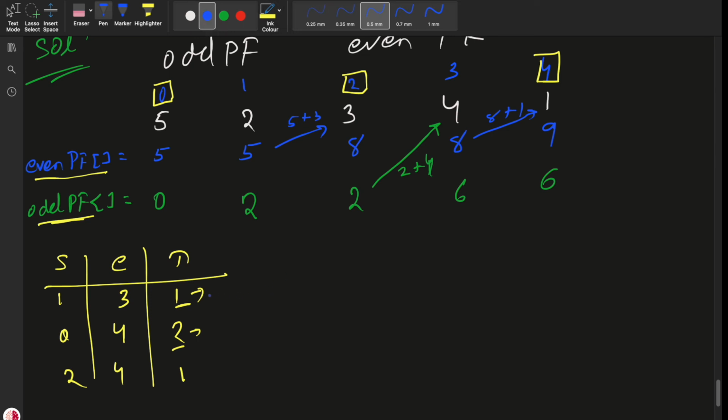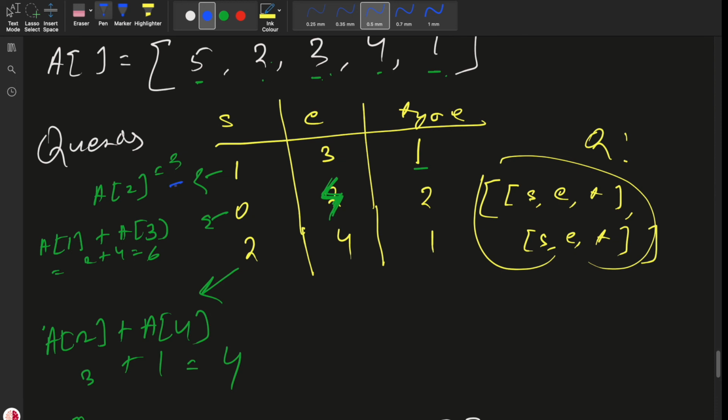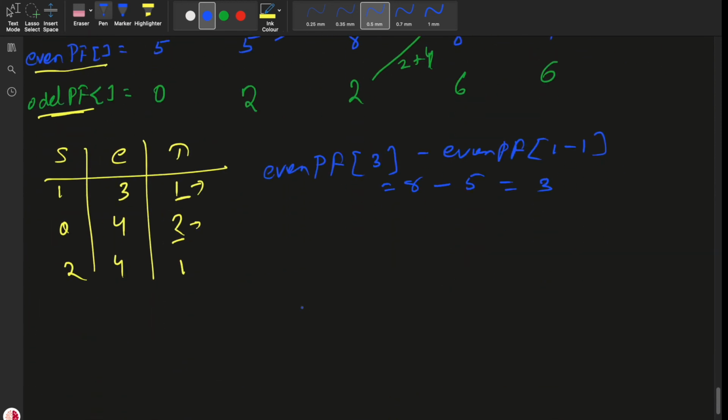Okay, for even, 1 is even, so even prefix sum of end 3 minus even prefix sum of start minus 1, 1 minus 1. It will become prefix sum of 3, this one 8, 8 minus 0, prefix sum of 0, 5, right? So it will become 3. Okay, so our first answer was 3, right? First answer was 3, so it is working fine, correctly.